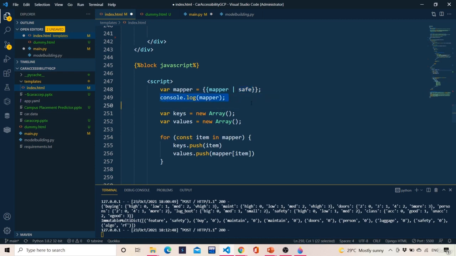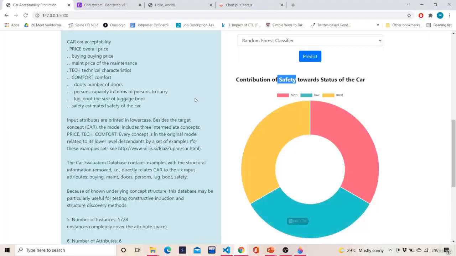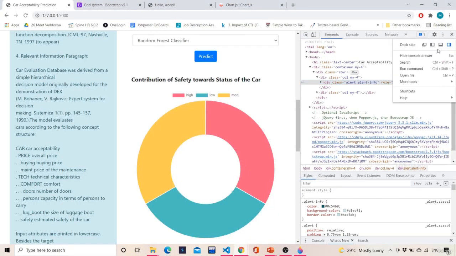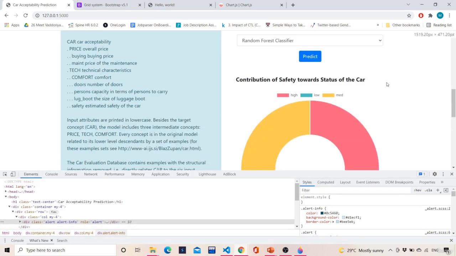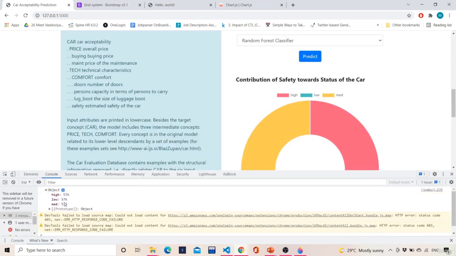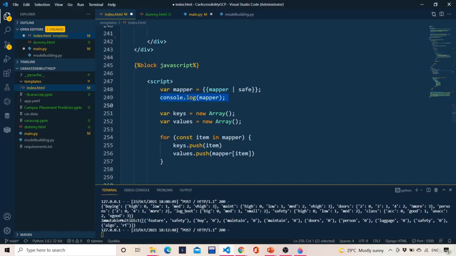Now when you console log it, if you just see the console of this, you can see this object, right? So that is what I was saying. In JavaScript, Python dictionaries are known as objects.